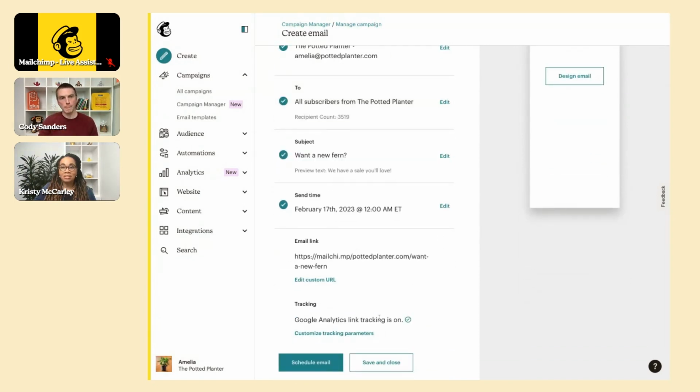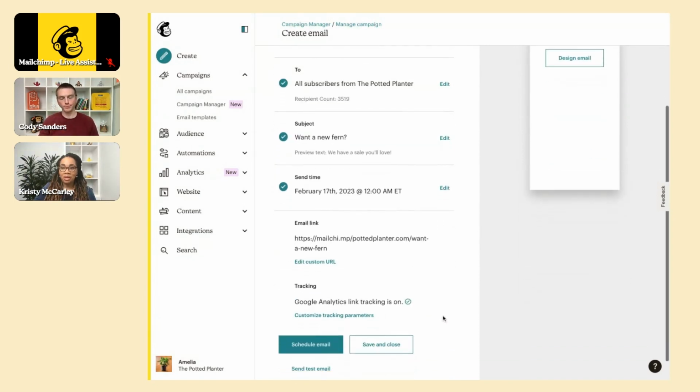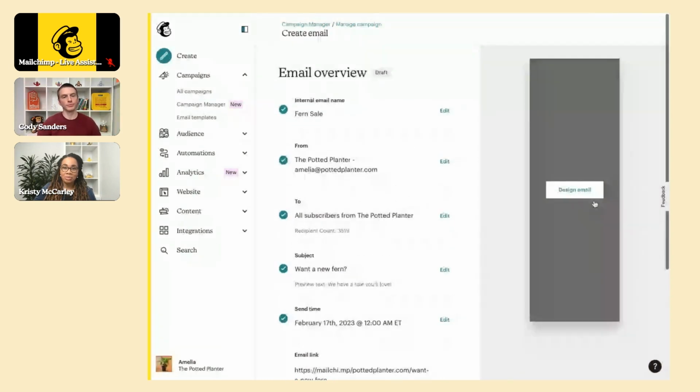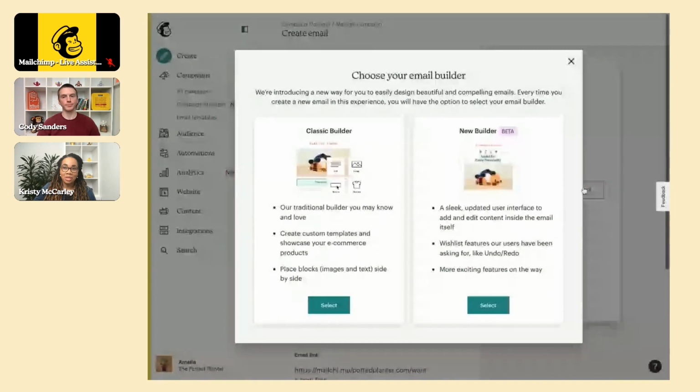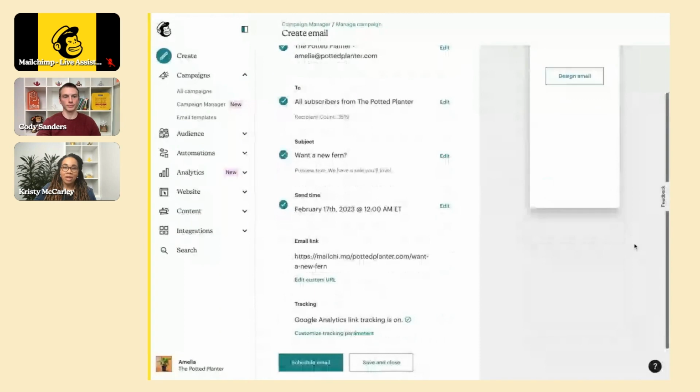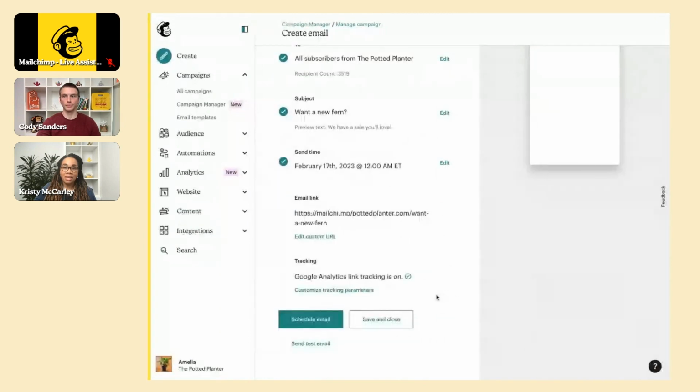We'll leave those settings as is for now and touch briefly on designing an email. If you're looking for inspiration, MailChimp's Creative Assistant is an AI tool that uses your branding to generate designs. Of course, you can also choose from the pre-built templates or use an email you've used in the past. We're all set for now, so we'll click Save and Close, and it's a success.